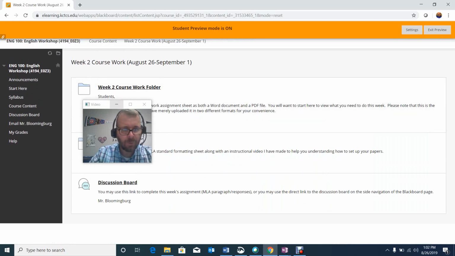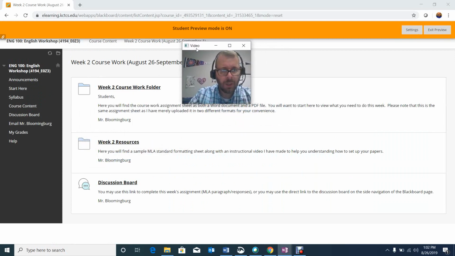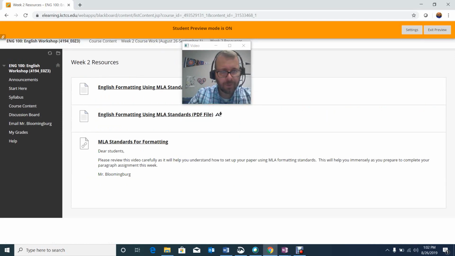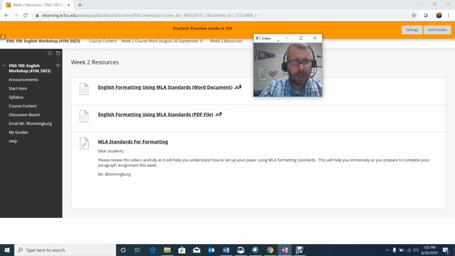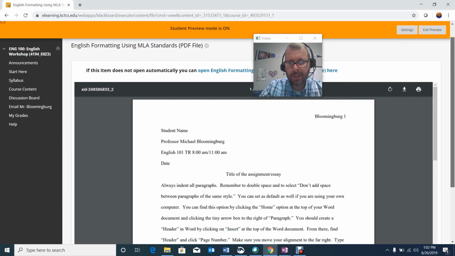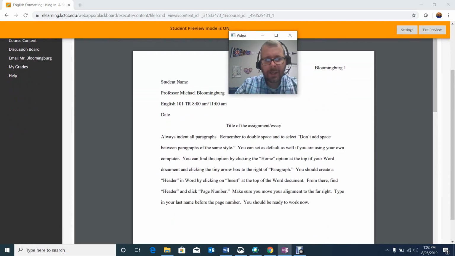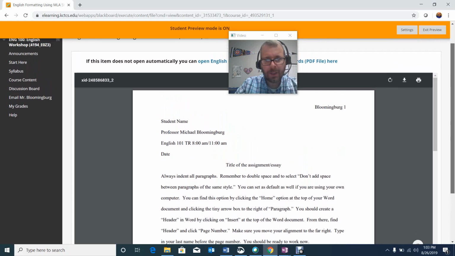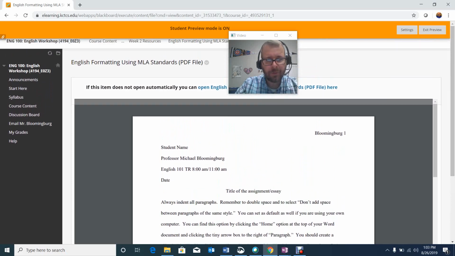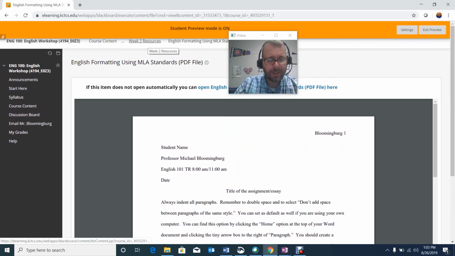Now that I have an idea of what I need to do, what you would need to do is click on the resources, and in the resources, you will find that I have established a document for you as both a Word document and a PDF, that when you click on it, will walk you through some information about MLA standards for formatting, shows you how to put your name, and so on and so forth, and what visually your document should look like when you submit any kind of paper in English 101.